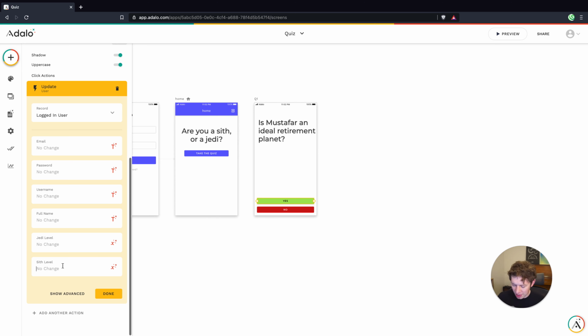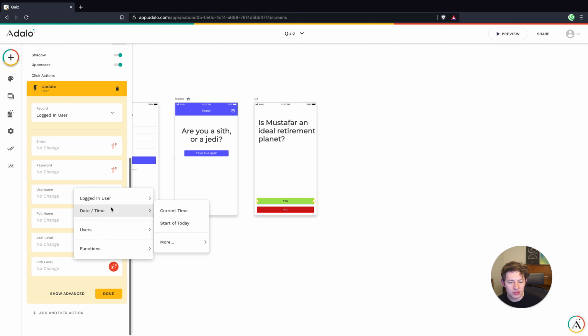So instead of just typing 1, which like we know at this point, this would make their Sith level 1 because we're on question 1, I'm going to use this magic button here, and I'm going to get the logged in user Sith level.